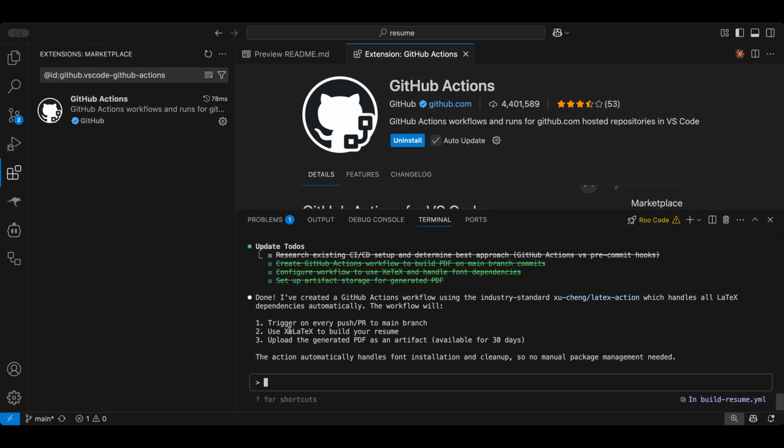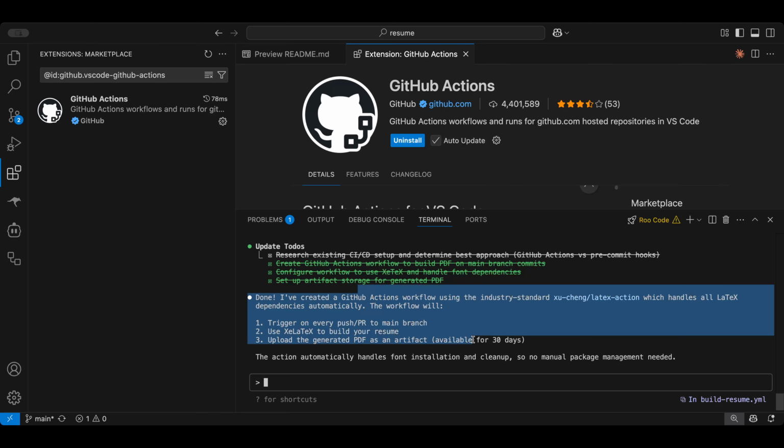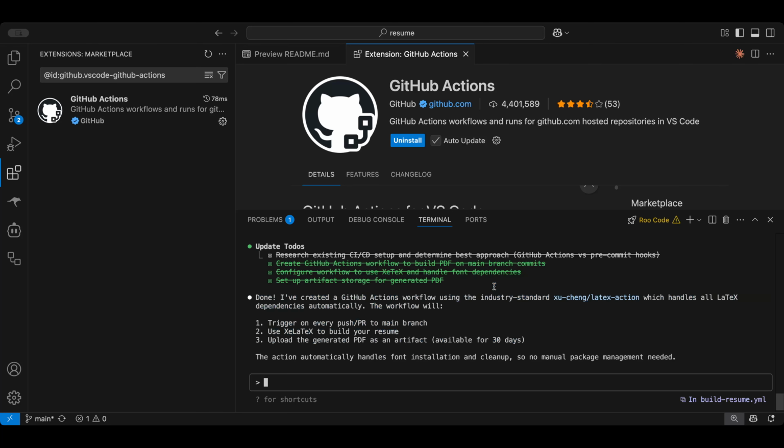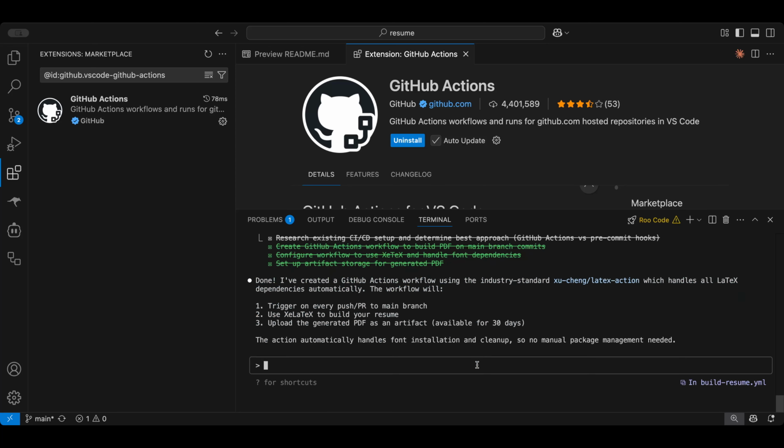Maybe this is kind of a build tool for RATF, I think. And build your resume. Upload the generated PDF as an artifact. Oh, available for 30 days. Looks fine, but by this architecture, we just store the PDF only for 30 days.